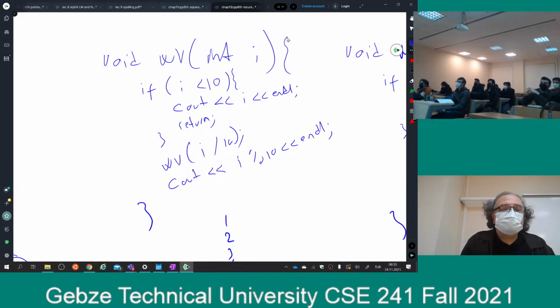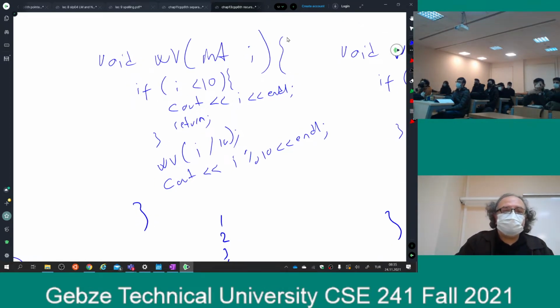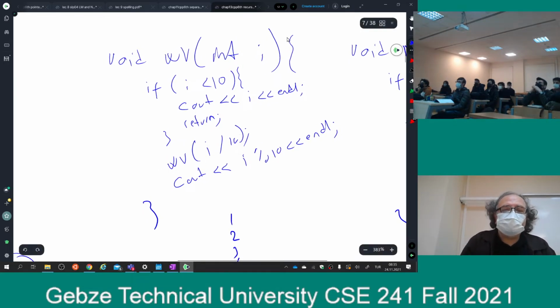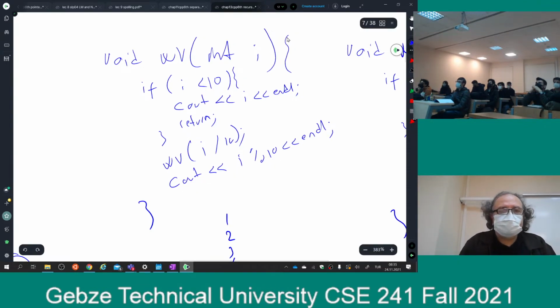Otherwise, I will have to divide my problem into smaller parts. I am going to do it in a way that the smaller parts are very similar to, in fact, the same as my original problem, but they are smaller. And I can use this function again to solve that problem. That's what we are doing. If the integer is less than 10, I just solved it and I return from the function. That's it. If it is greater than or equal to 10, this is what I am going to do. I am going to print all the digits to the screen other than the last digit, and then I'm going to print the last digit on the screen.